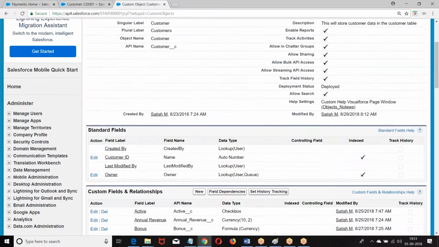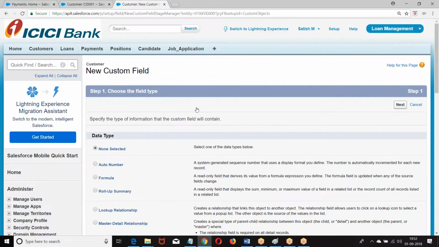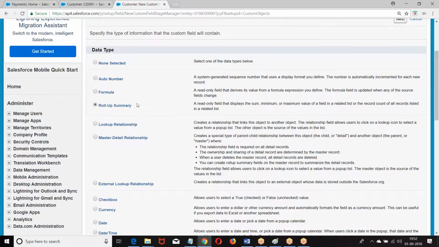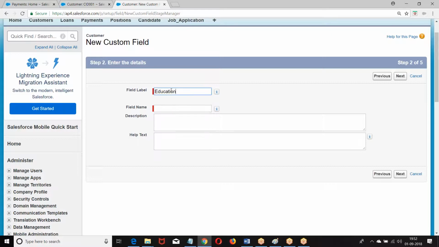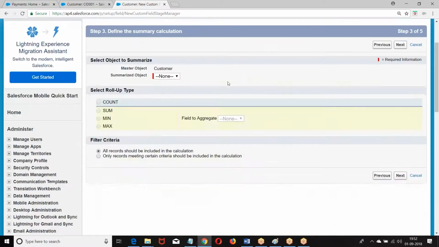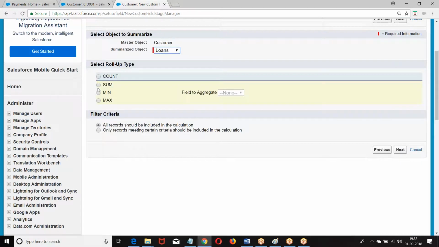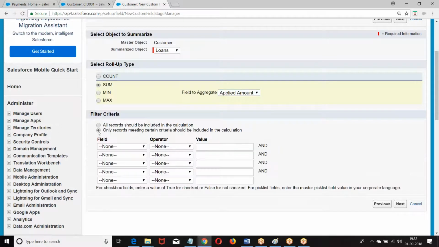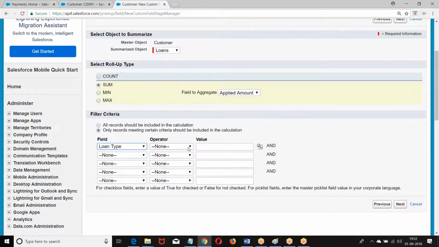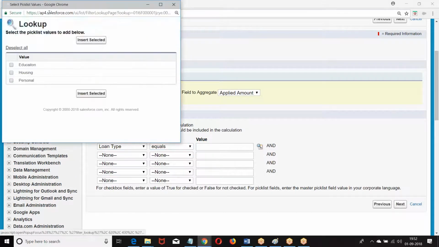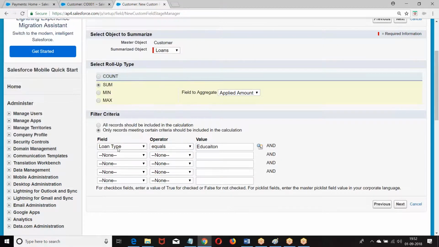Now the condition is, boss, I don't want all the child records. I want only some of those child records whose loan type is education. So what I am doing here is a roll-up summary. Next. Education loan. Sum of applied amount. What am I doing? Only those records whose loan type equals education. Don't sum up all the values, sum up only education values.